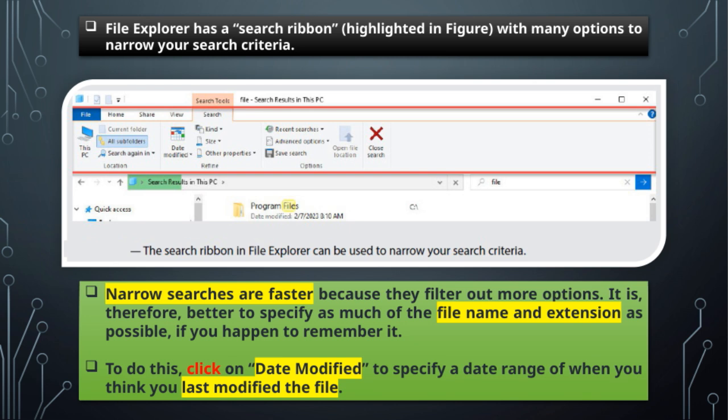Overall, the key takeaway is that a more specific search saves you time. By using these tools, like entering detailed file names, extensions, and date ranges, you can find what you need faster and more efficiently, which ties into the broader theme of working smarter with your files.